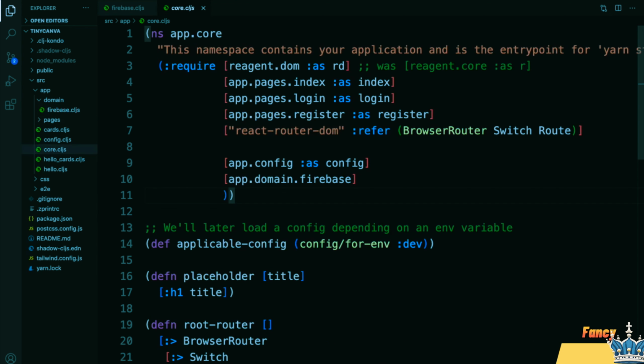We need this configuration in app.core to initialize the Firebase app. We can do this by importing the app.config namespace and calling the for-env method. Here we define the dev config as the applicable config. In later chapters, we will load this configuration depending on an environment variable.